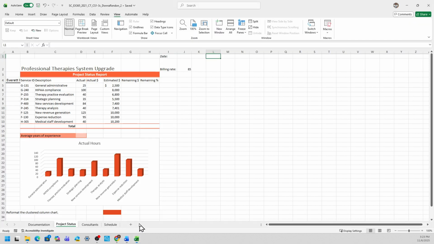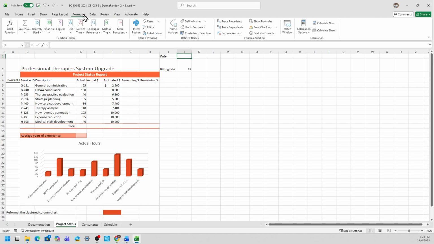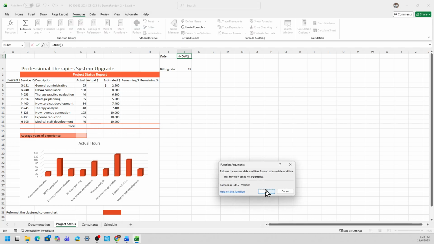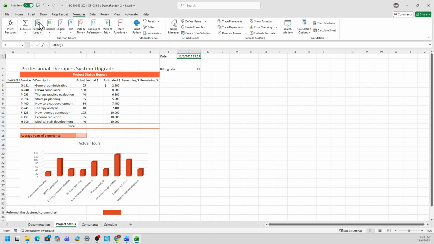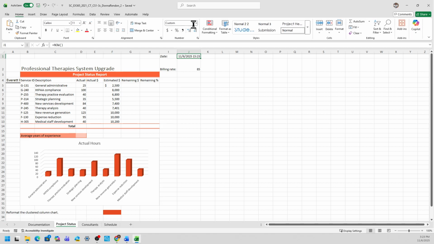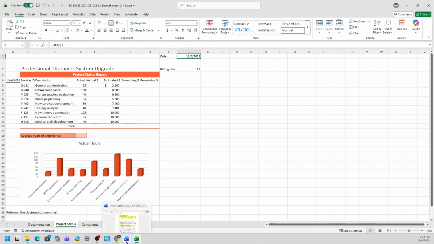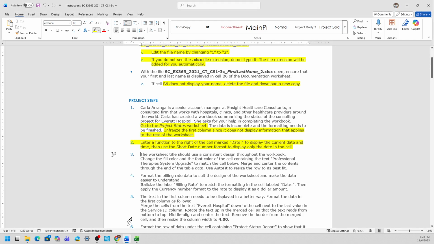Back to the instructions. So to the right of the date is J1. And then select the formulas under date and time, select now, click enter, and then select home tab, and then from the number group, select the drop down menu and select the short dates. Okay, that's your step 2.